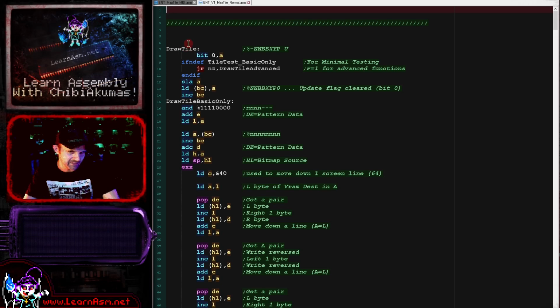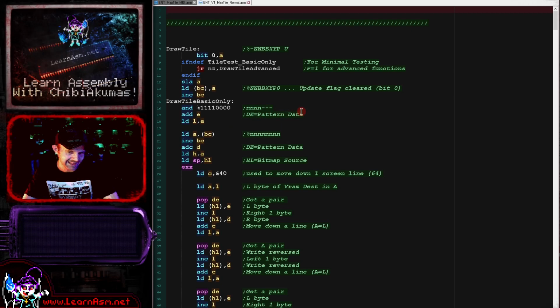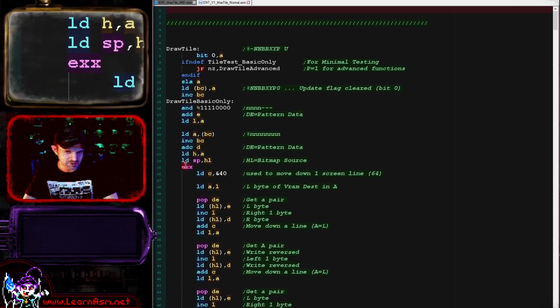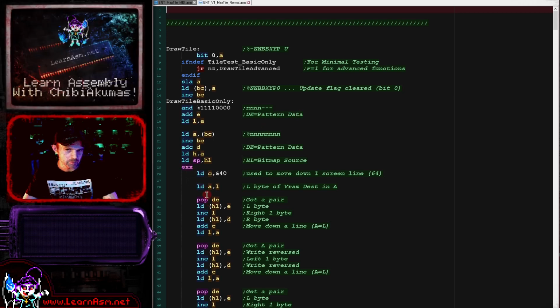Now when this is executed, basically we will be passed the tile map in BC, and there's 2 bytes per tile number. And we will have DE containing the source pattern data, and we're going to calculate the source pattern. HL will also point to the VRAM destination, but that is HL in the shadow register, so you can see we're doing an EXX here. And we're going to use stack misuse to actually read our pattern data.